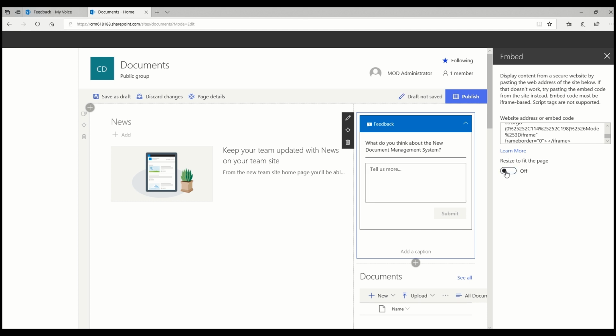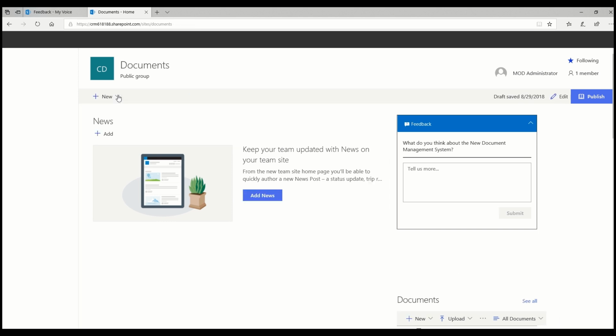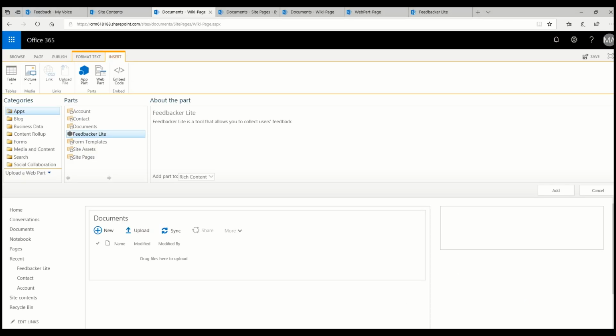I can suggest you to always use the option resize to fit the page. And here is our form. In classic page, there are two specifics we must know if we want to add iframe to a page.